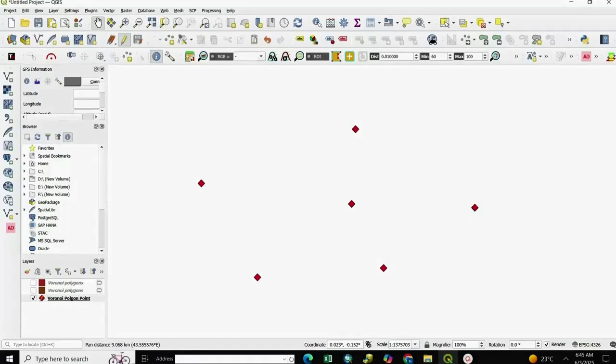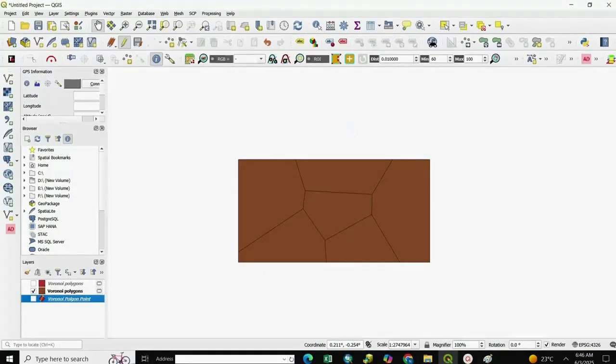How to create a minimum bounding polygon. If you want to create a polygon using points, it is very important for you.